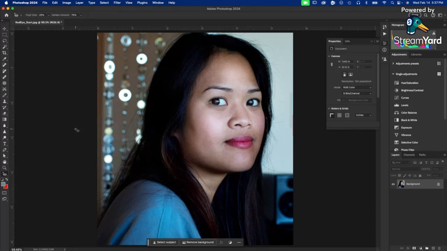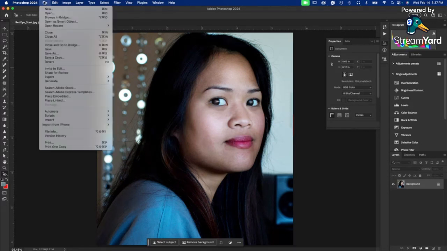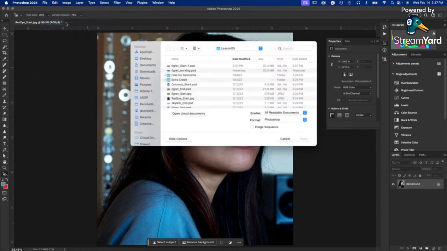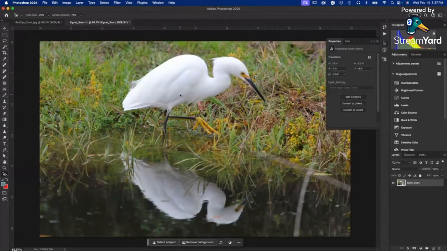So in order to demonstrate that, I'm going to go under File and choose Open as Smart Object. And I'll choose this file. A smart object is a layer within a file that can be edited independently. So it's another non-destructive way to edit within your photos.